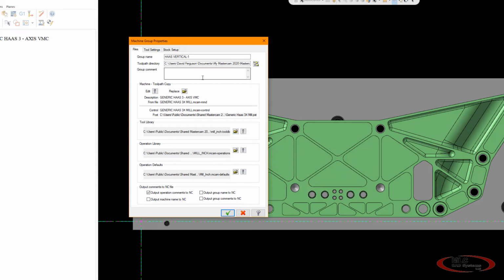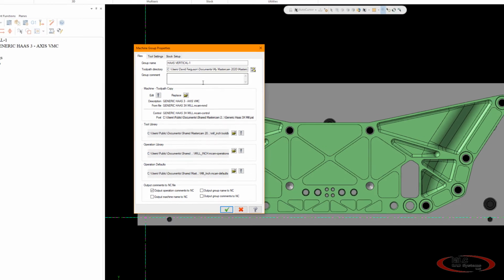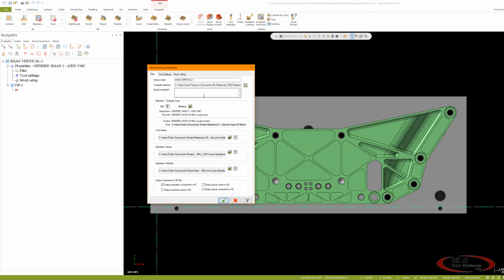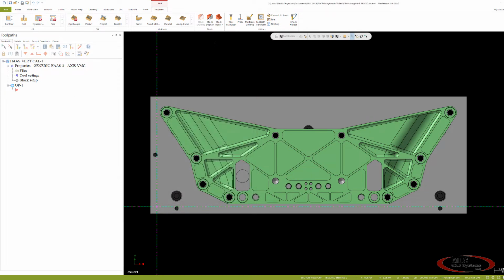So I want to make these changes more or less permanent. I can't do that from this window. What I need to do is go up to the machine tab and go into the machine definition.